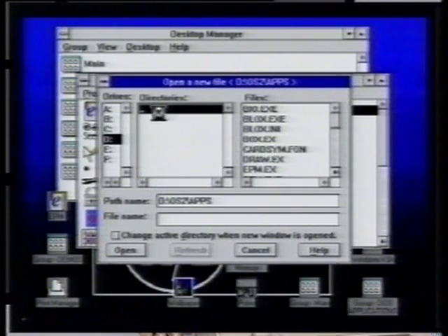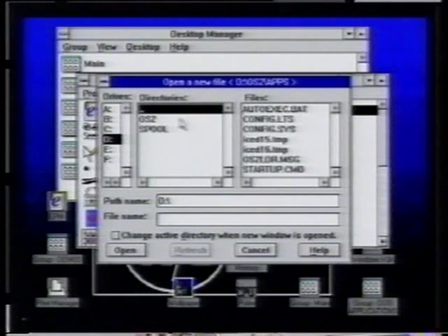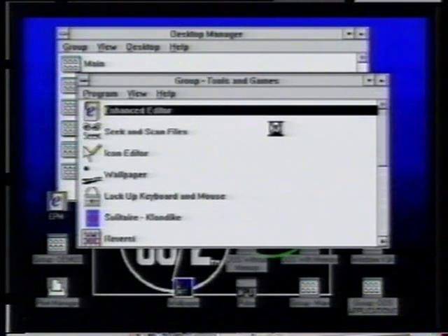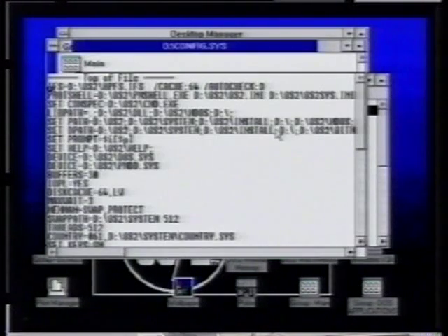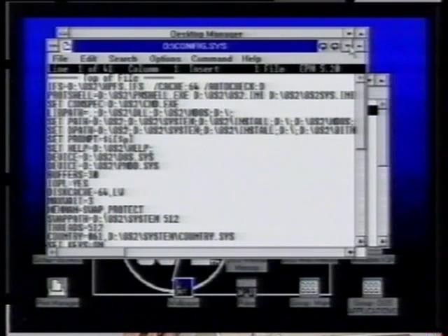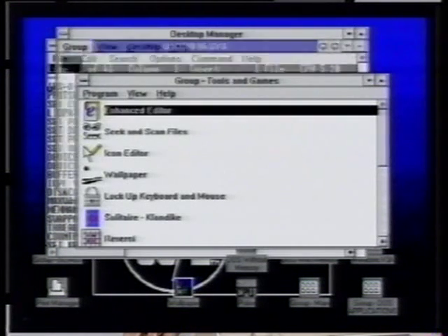By going back, we can have a look at the config.sys, and you can have a look at the editor in its full glory. We can also change fonts and have multiple documents open at exactly the same time.